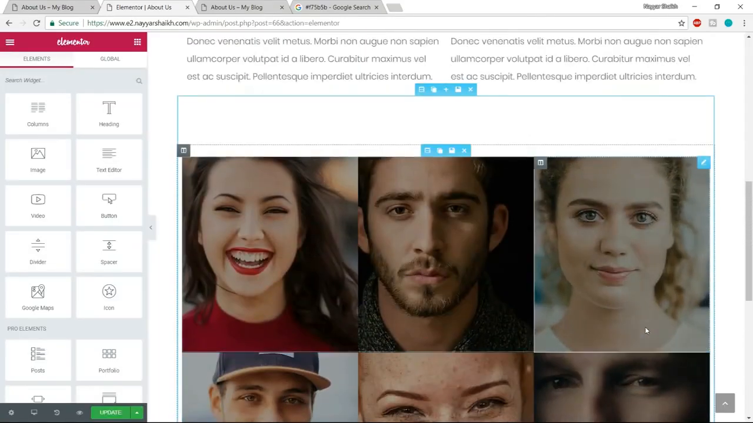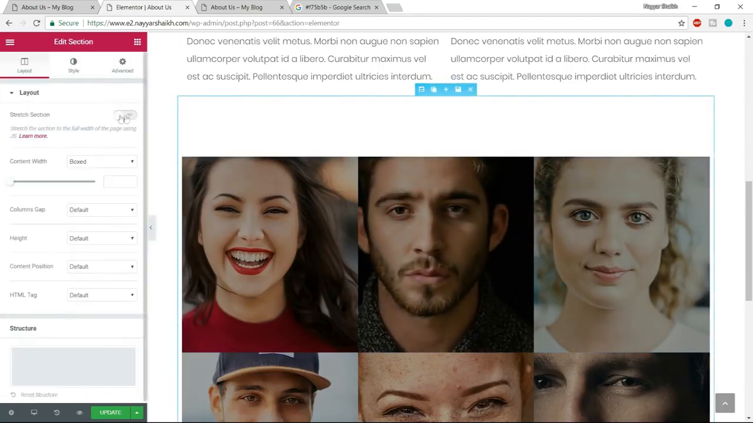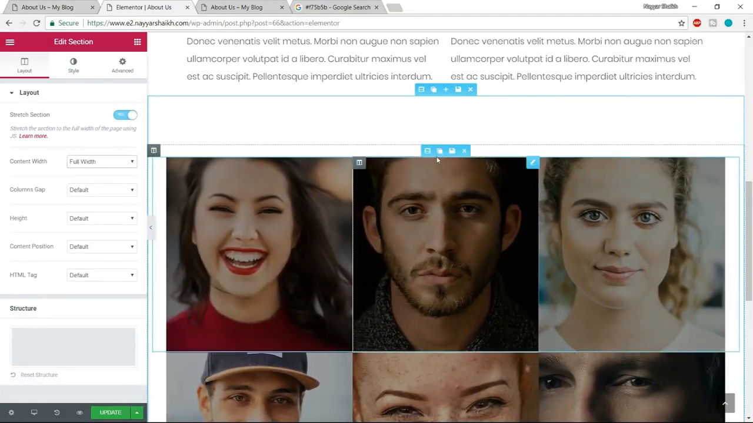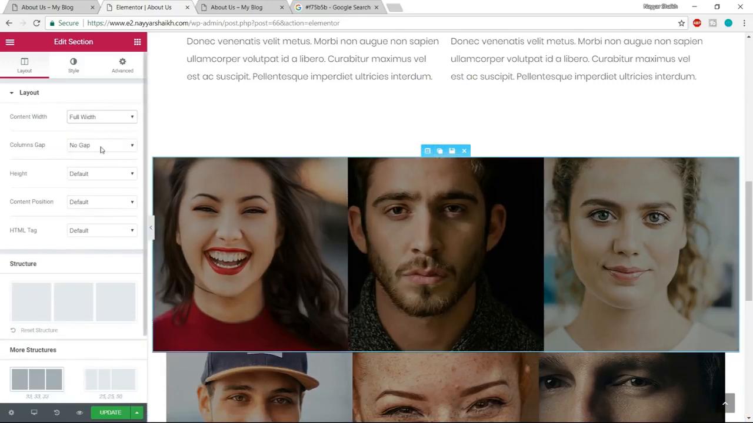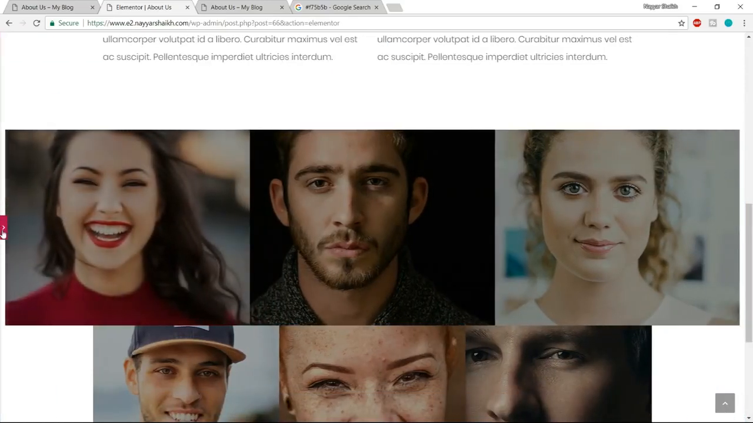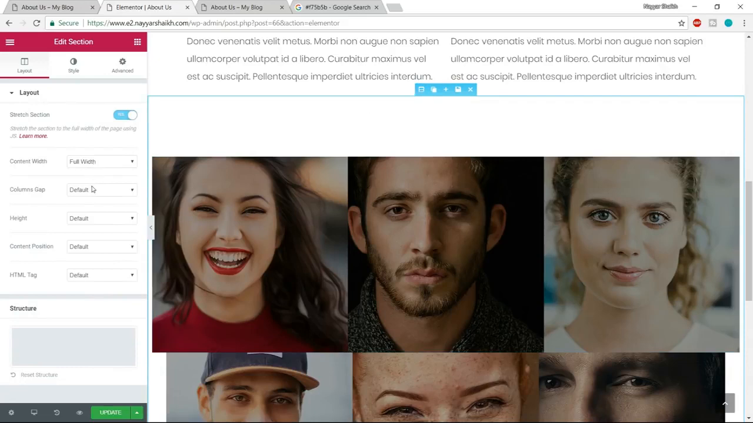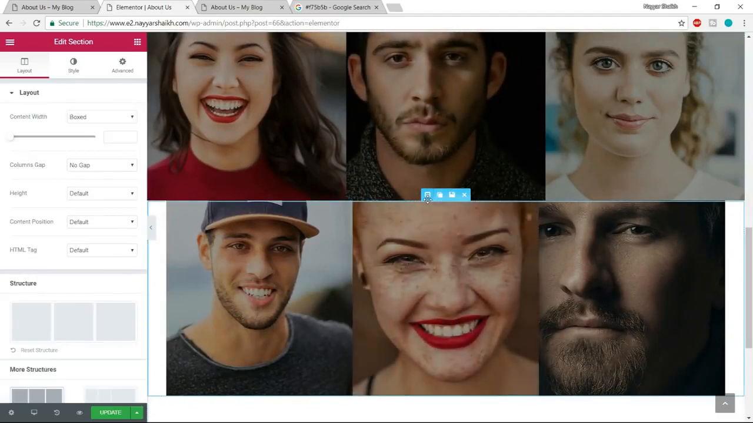As you can see, this is how it looks. Now we have to make it full width. So select this edit section, stretch it, and instead of box, make it full width. Now select this section as well, and instead of box, full width, and the rest everything should be fine. Let's see. We still have some gap over here. Okay, here we have to select no gap as well. Fine. Now again, for this one, select this section, make it full width and no gap.